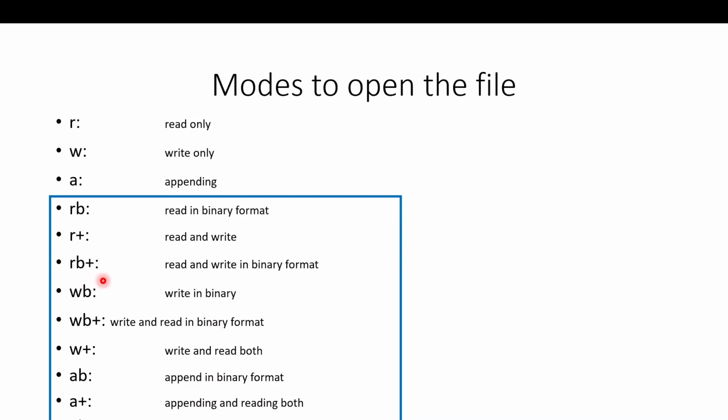Similarly RB+ is used to read and write in the binary format, and obviously it will create the file if it doesn't exist already. WB is used to write the data in the binary format, and WB+ will be used to write and read both in binary format, and it will overwrite the file if it already exists, or otherwise it will create a new file. And W+ will read and write both.